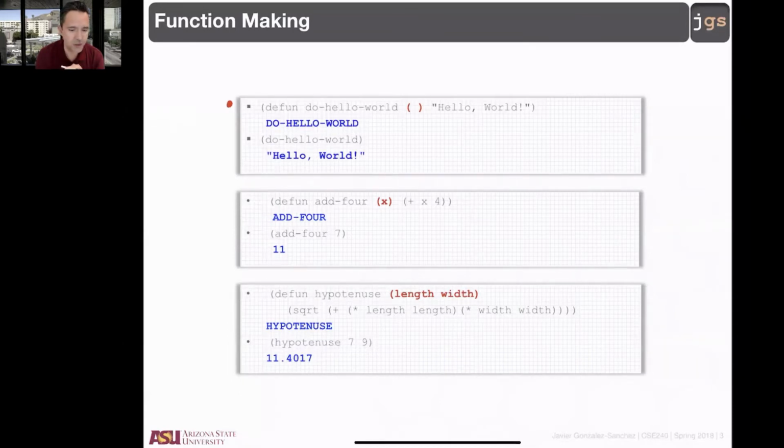Parentheses, definition of a function. It's very small, so I am using only one line. No need for the enters. It's easy to read. Definition of a function. Name of the function. Can we agree that the name of the function is do-hello-world?